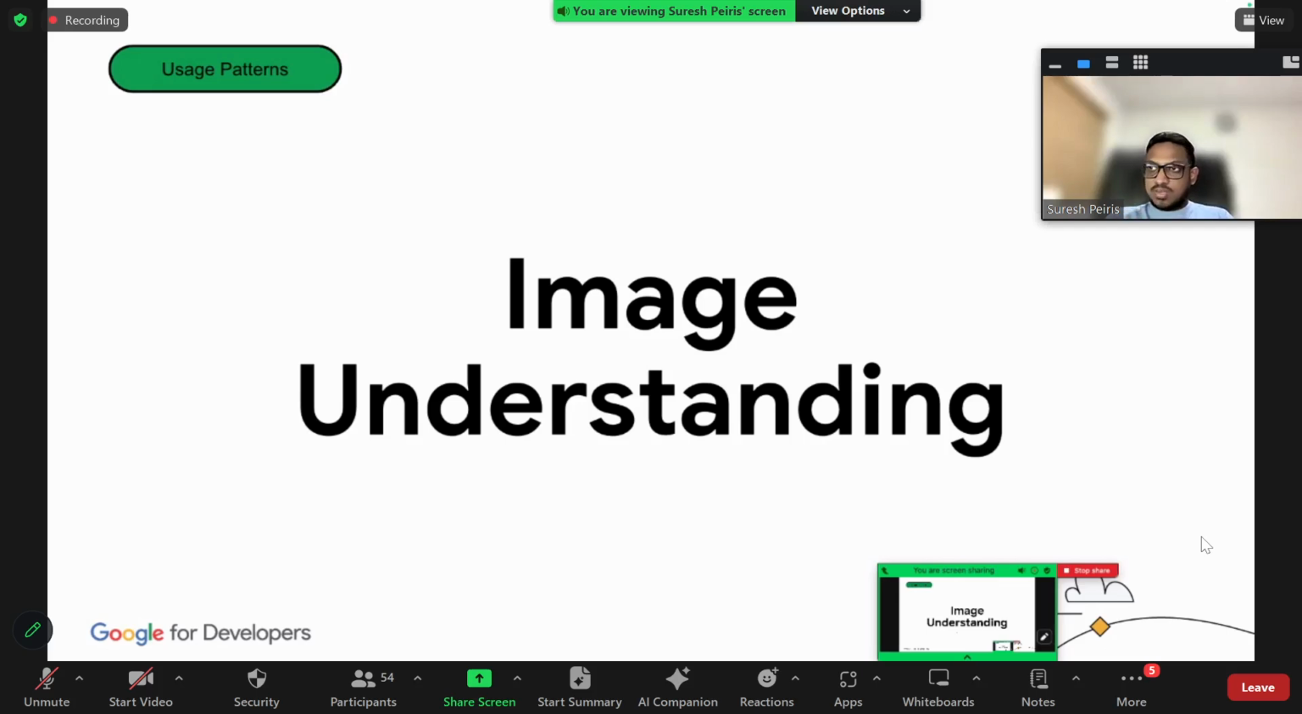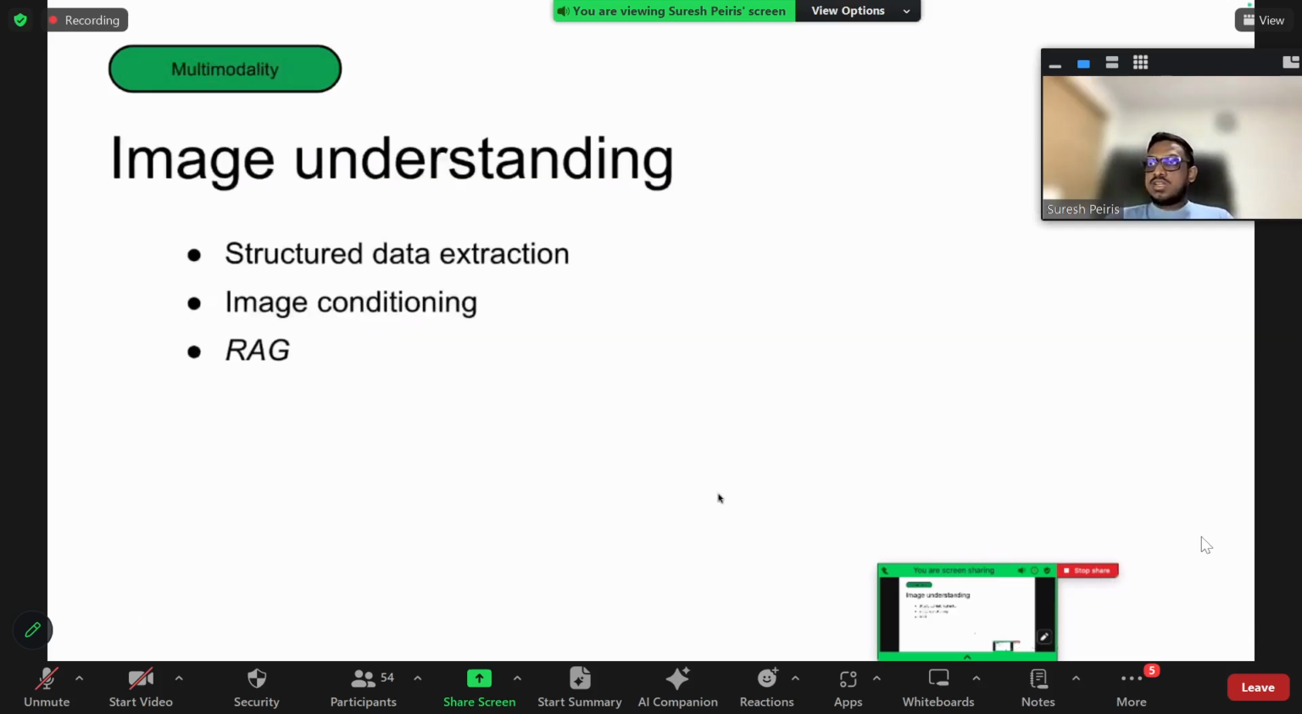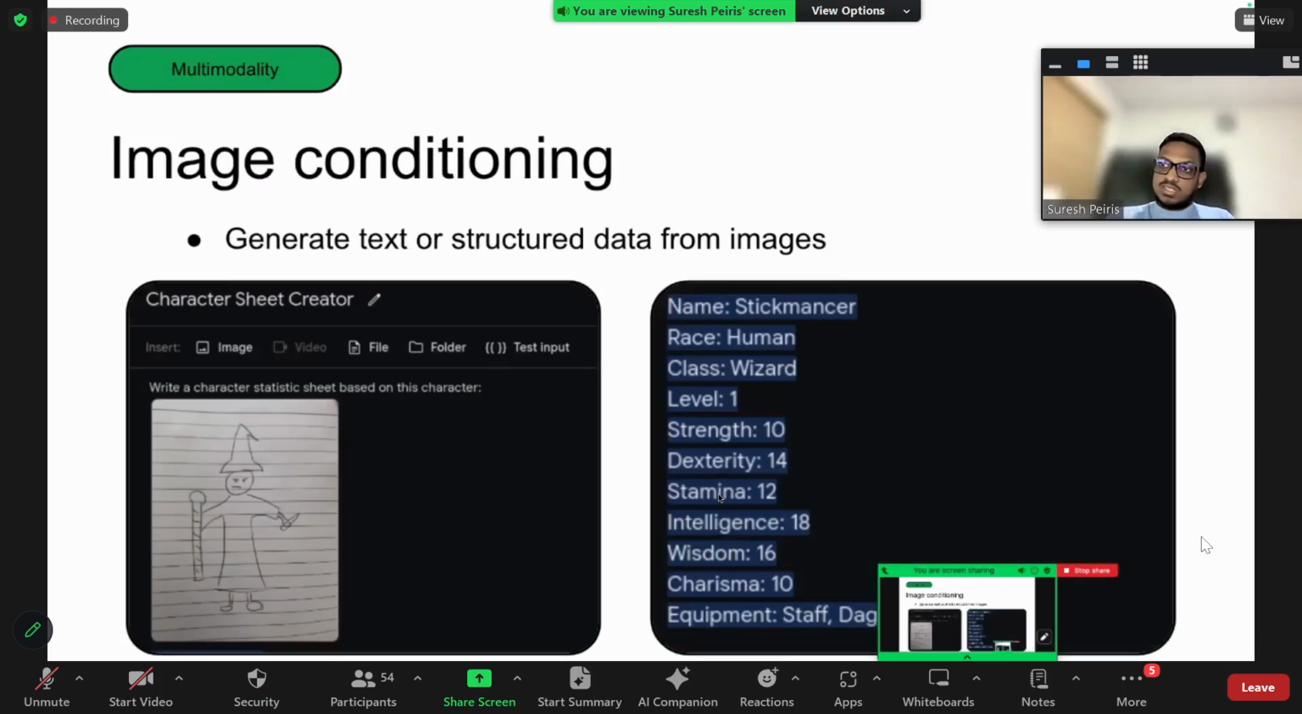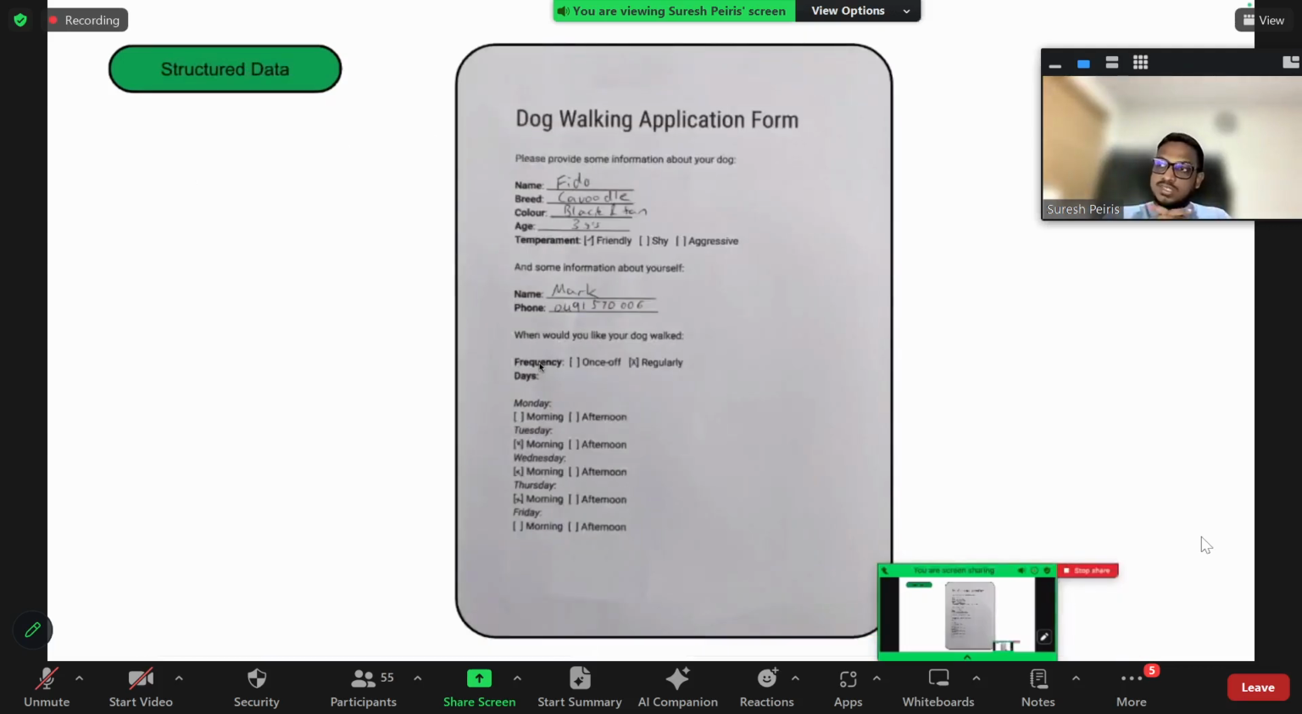When talking about large language models such as Gemini, it has image understanding as well. For example, in this case, you can see giving an image as an input, and based on the image, it says write a character statistic sheet based on this character, and you can see this kind of output has been given. Now let's see how we can use these image capabilities in a much more helpful way for us. Now you can see it's a very basic handwritten form.